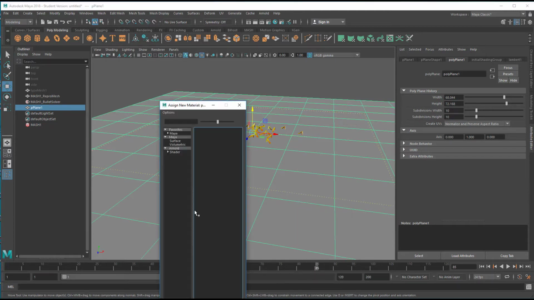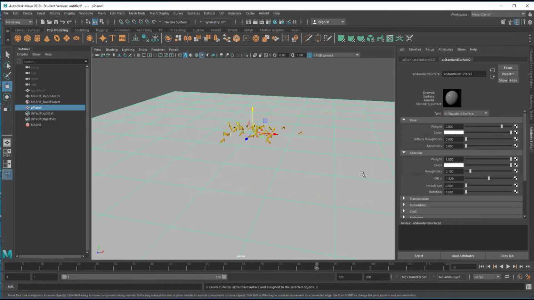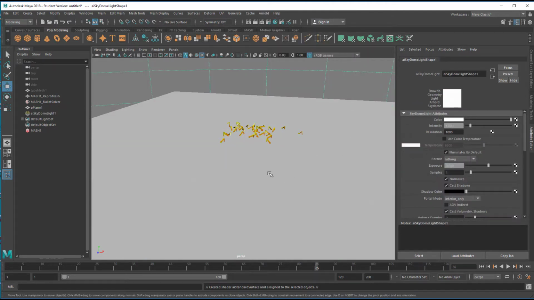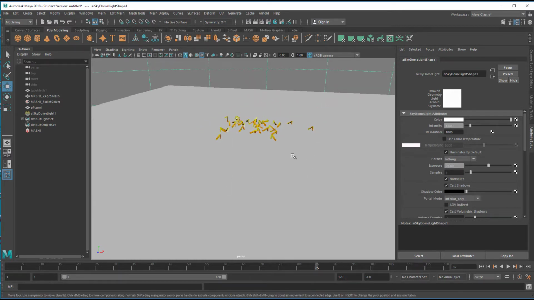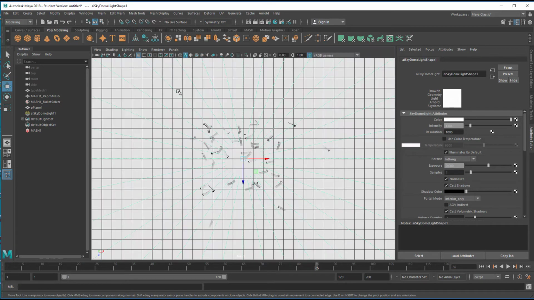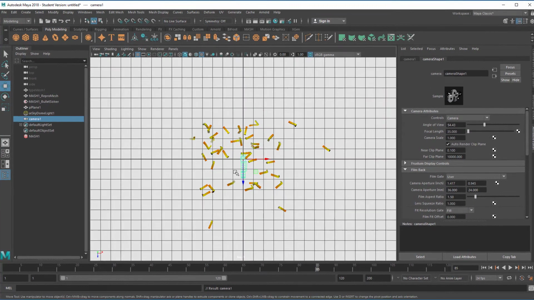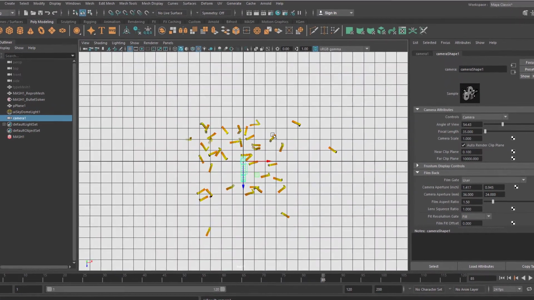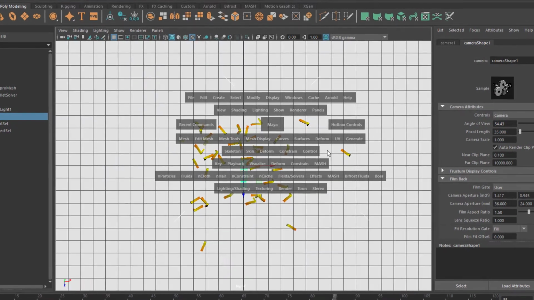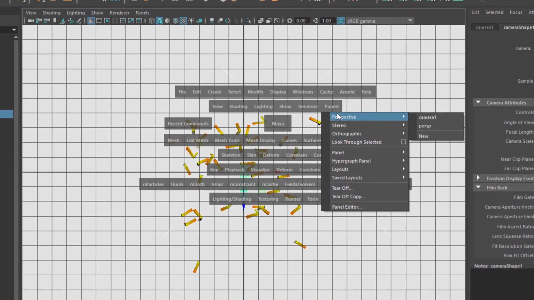Right mouse click, new material, Arnold, standard surface. That's fine. Now we need a light in order to render the whole thing. Light, sky dome light, is always the best light to start with. And now we go to the top window, for example, and create a new camera. Click here to see the textures and create cameras, camera. The camera sits here. We want to look through that camera: hotbox by holding the spacebar, panels, perspective, camera.